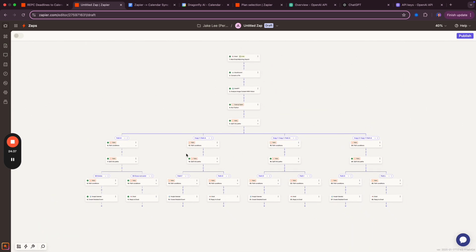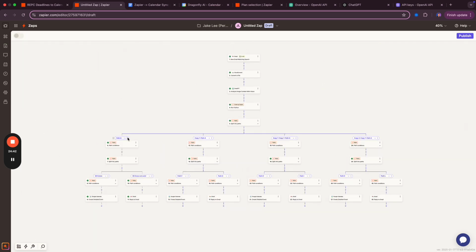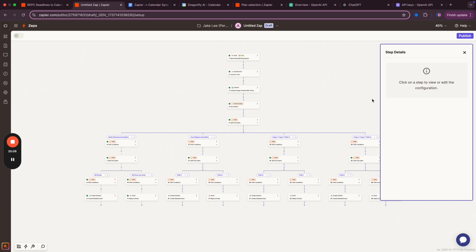Zoom out a little. Okay, so now we've got our 4 paths, and we can rename each of these. So we'll go seller disclosure deadline. And this one would be diligence deadline. Due diligence deadline. This path would be, let's see, come on.